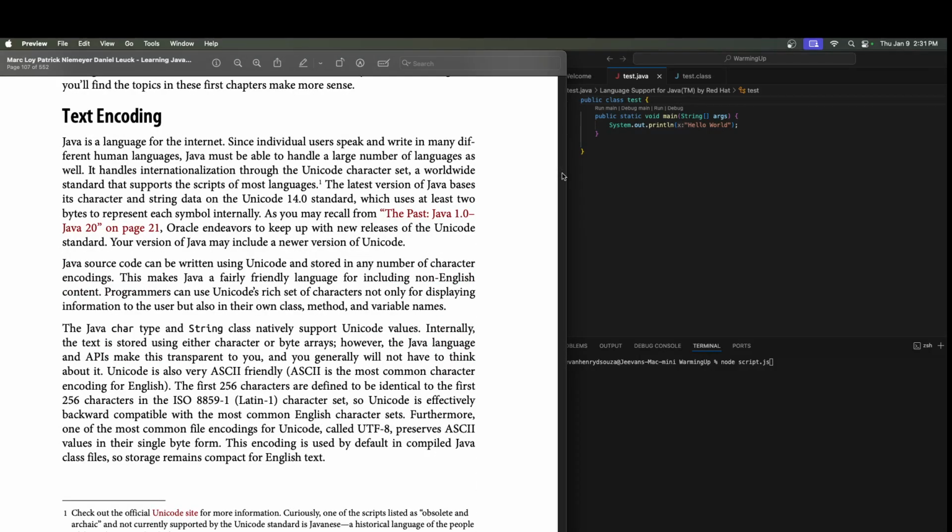Now, Java is the language for the internet. Since individual users speak and write in many different languages, Java must be able to handle a large number of languages as well. It handles internationalization through the Unicode character set, a worldwide character set that supports the scripts of most languages. The latest version of Java bases its character and string data on Unicode 14.0, which uses at least 2 bytes to represent each symbol internally. Oracle endeavors to keep up with the Unicode standard.